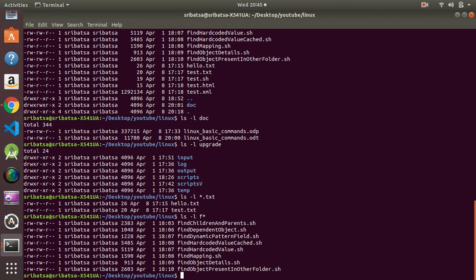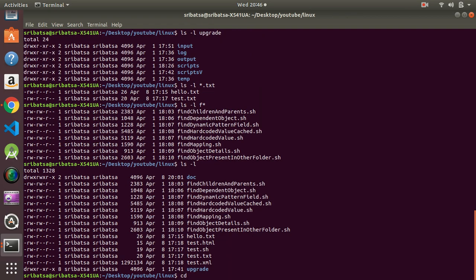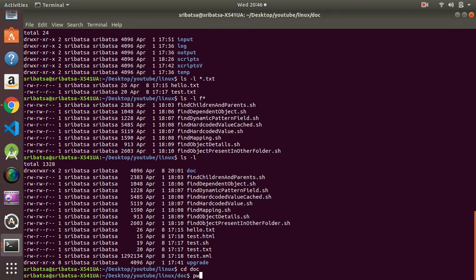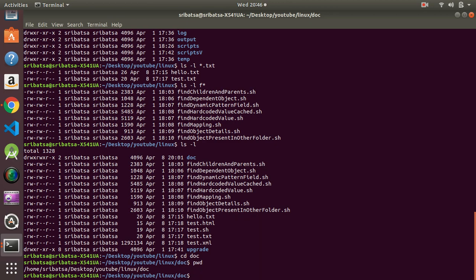Going ahead, the next command that we are going to discuss is the cd command, which stands for change directory. So the syntax is cd path. Let's say we want to change the current directory that we are working in to, let's say, doc. Then we can say cd doc and do a pwd. You can see that now we are inside doc.